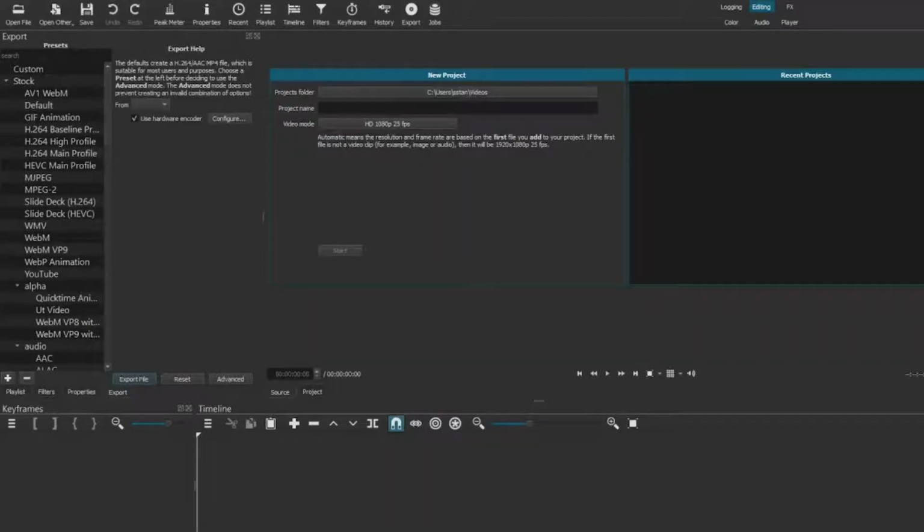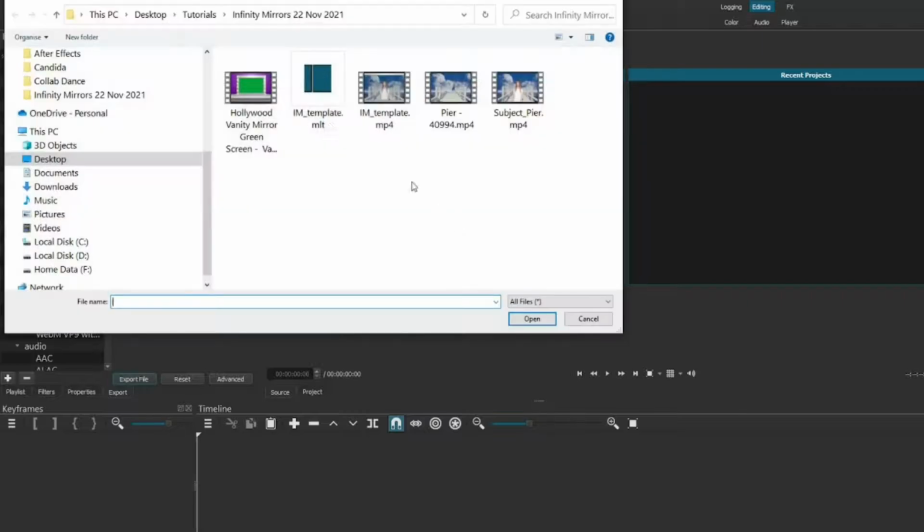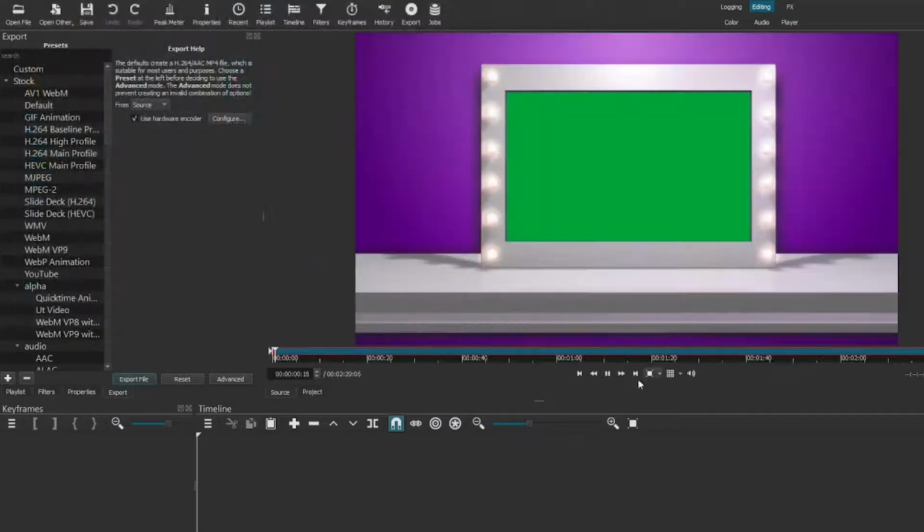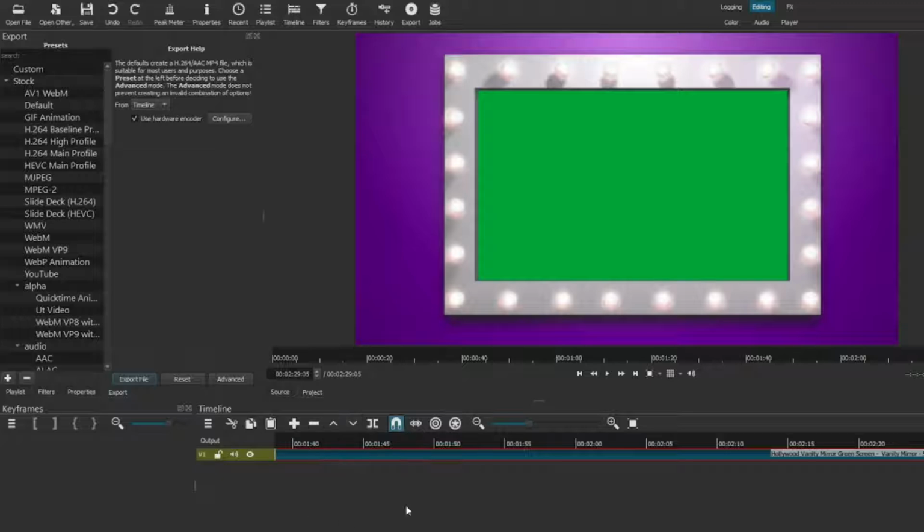The first step is to look for footage with a rectangle mirror or window. Try to make sure that the mirror or window is not blocked. In this case, I've used a Hollywood vanity mirror available on the internet. My project file as well as all the files that I've used will be provided in the link in my description below.